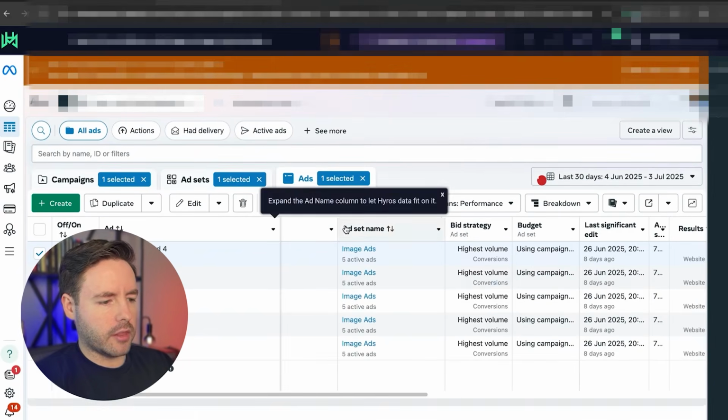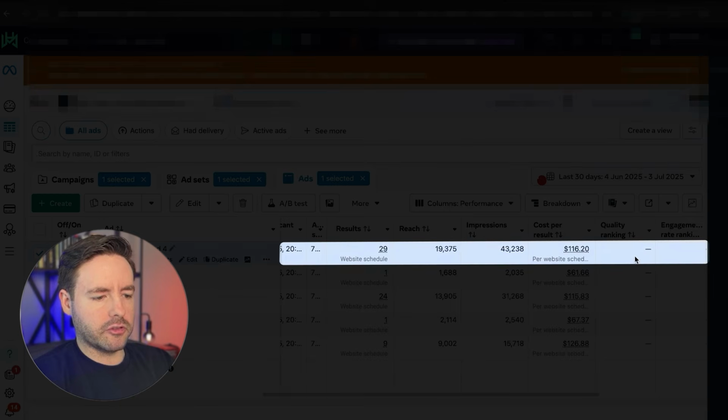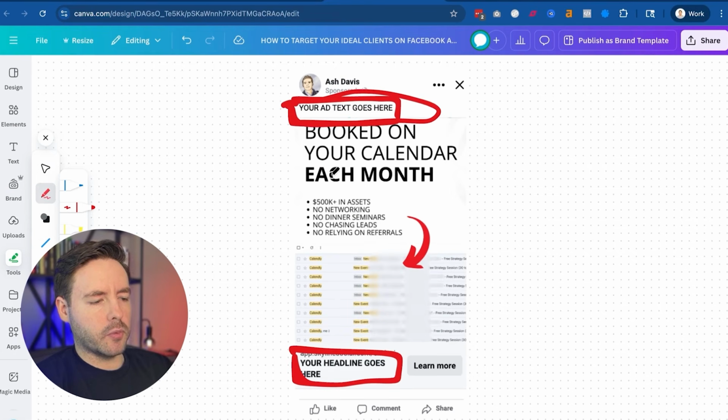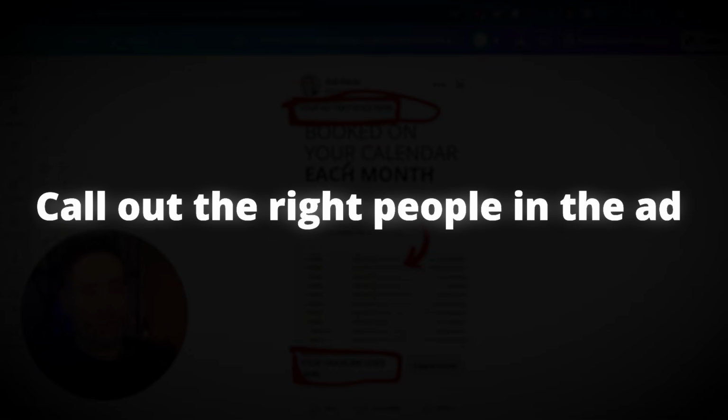And this is just one example of different ads that you can run. If we go and look at the results here, you can see that this ad has had 29 appointments and has a cost per appointment of about $116 within the last 30 days. So this is just one example of one type of ad that you could run in order to call out your ideal clients. So in your business, if you're thinking of running ads, but you're worried that you won't be able to target the right people, all you need to do is call out the right people in the ad itself.